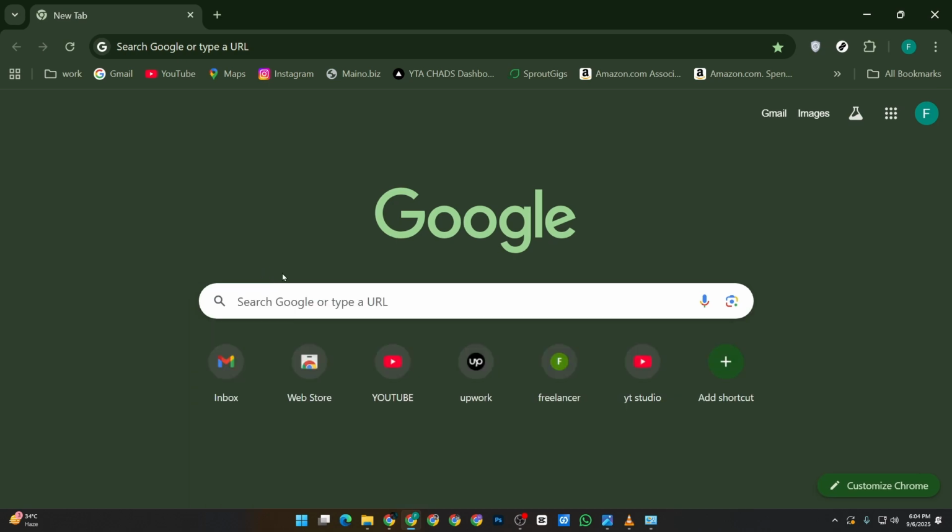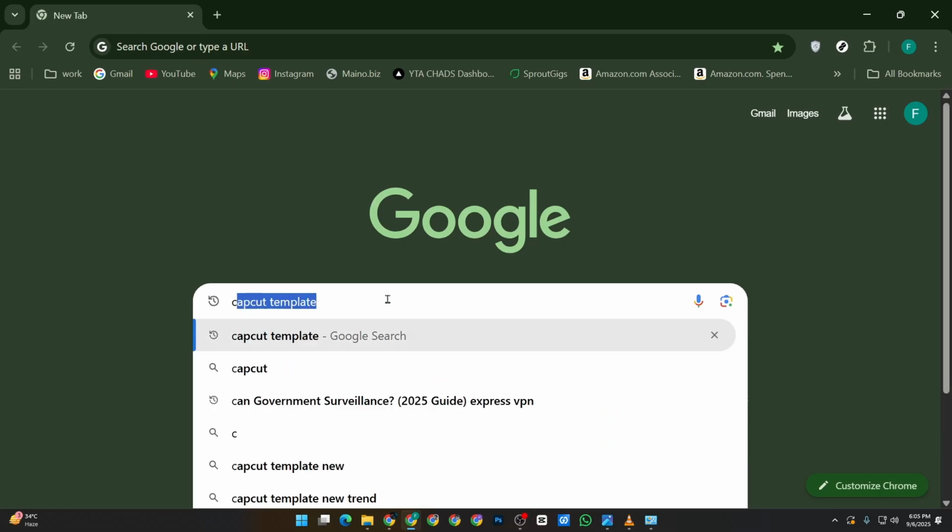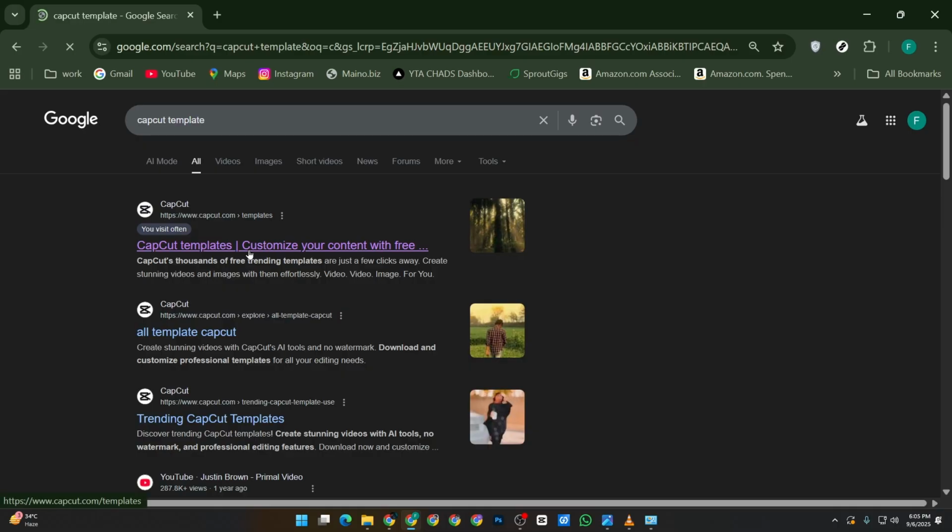Using CapCut. Have you ever seen a TikTok video that looks super polished and wondered how it was made? Chances are it was edited using CapCut. Today, I'll show you how to take your TikTok videos to the next level using CapCut. Templates are one of the easiest ways to create trendy videos.